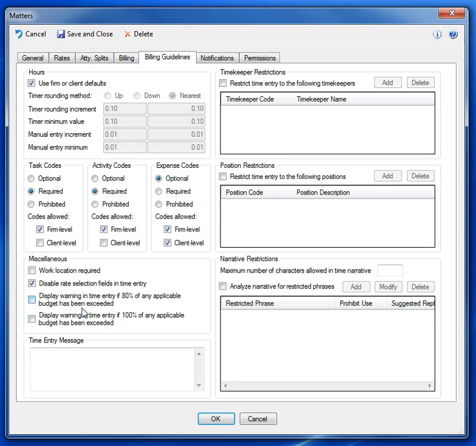We also have the option here to display warnings in time entry if the new time entry is going to bring this matter to 80% of any applicable budget, and that might be a budget at the task code level or phase code level or in total for this matter. And then finally another budget warning once you reach 100%.